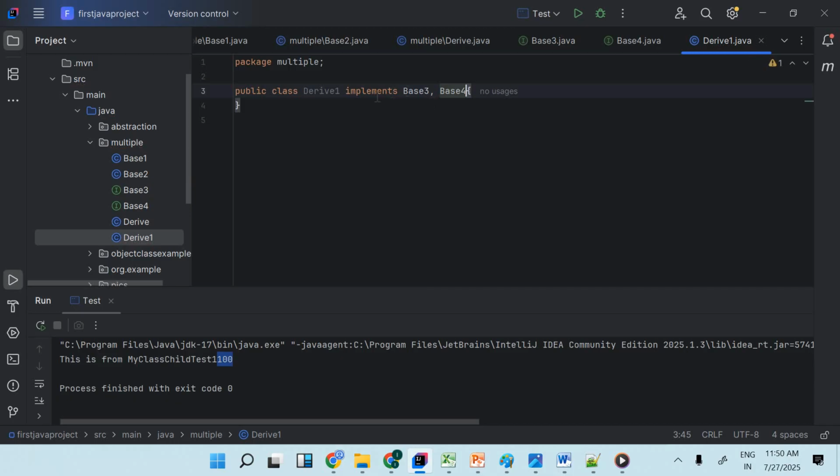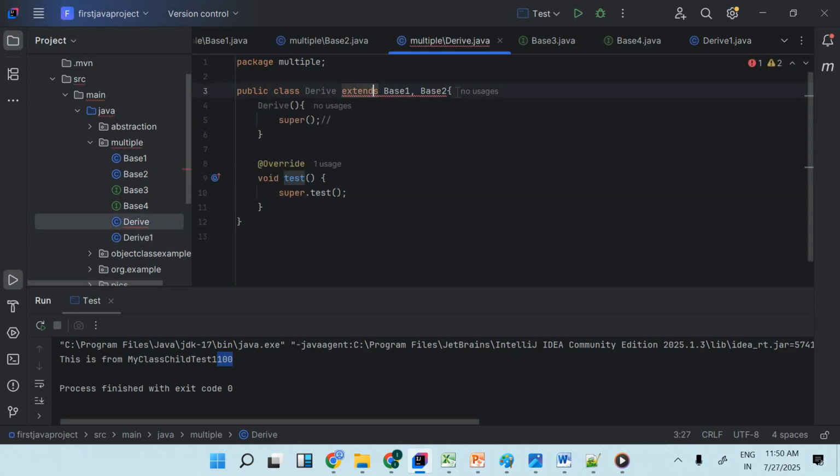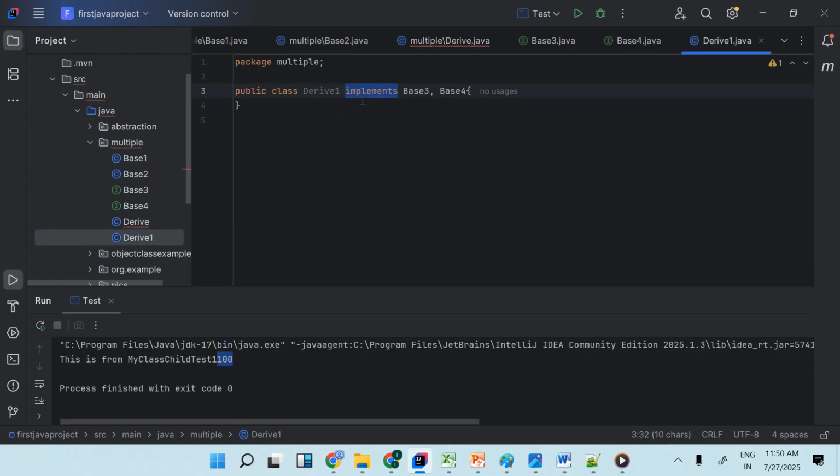So you can see that when I'm writing extends, I write implements Base3 and Base4, right? So implements we keep if I'm using an interface, and extends we keep if I'm using a class. So if the parent is a class, extends. If the parent is an interface, implements, right? Base3 and Base4.